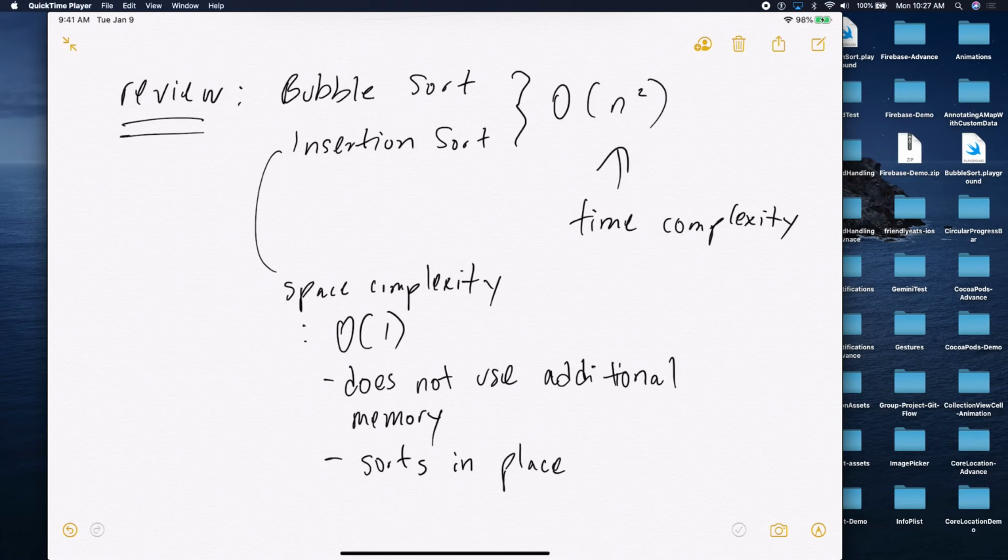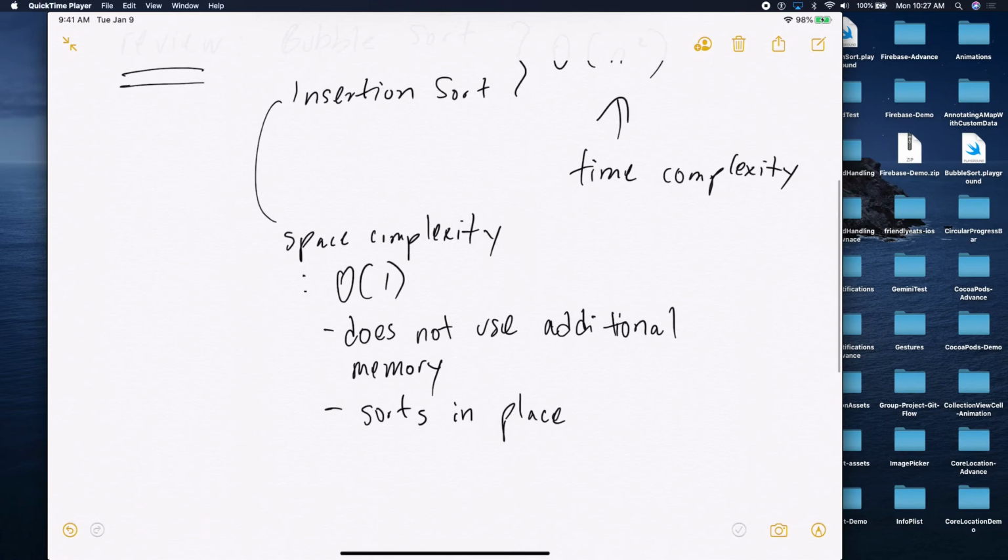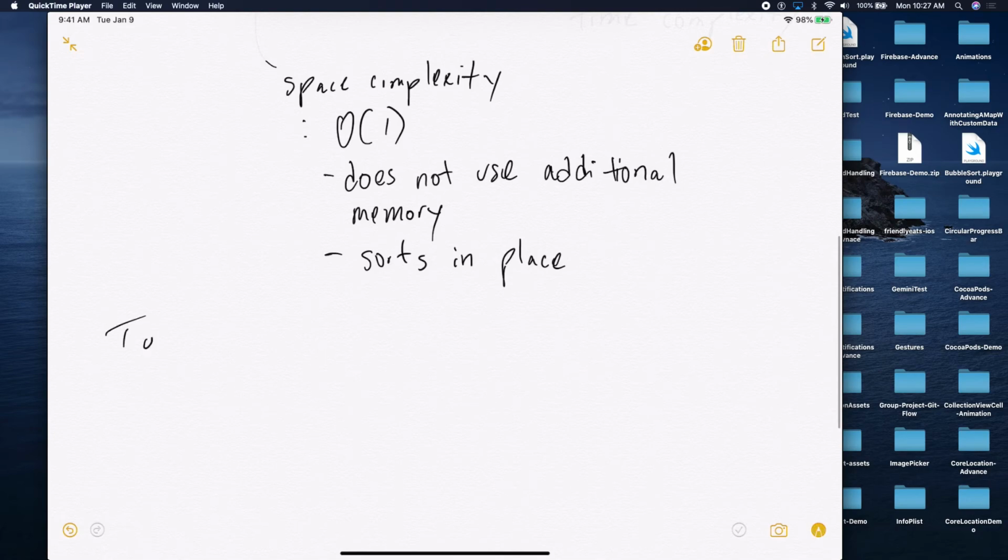Any questions with what we did on Friday? Any questions? Okay. So today, what are we covering? Today, we are covering faster sorting algorithms. Today, we are covering QuickSort. And we're covering merge sort.